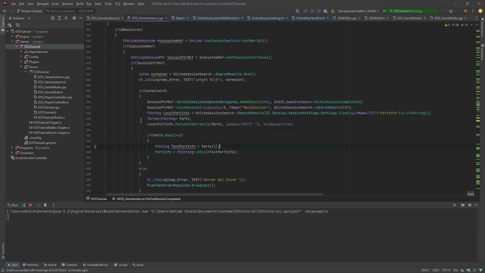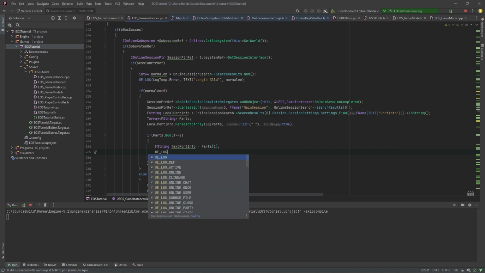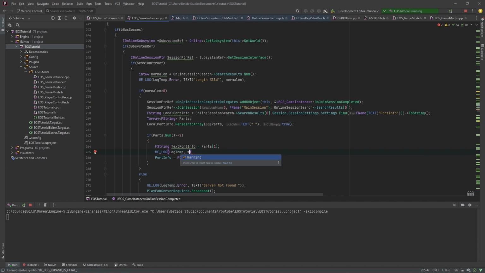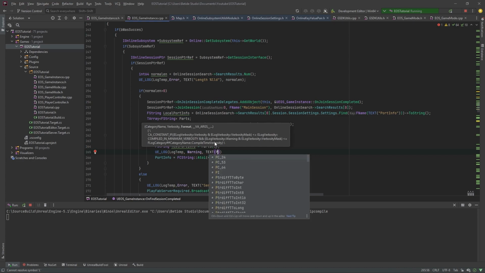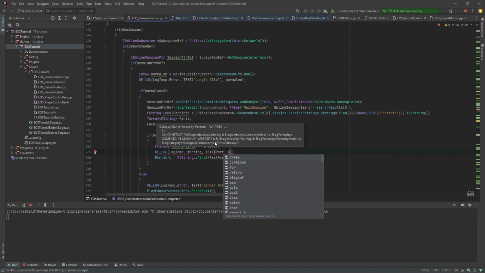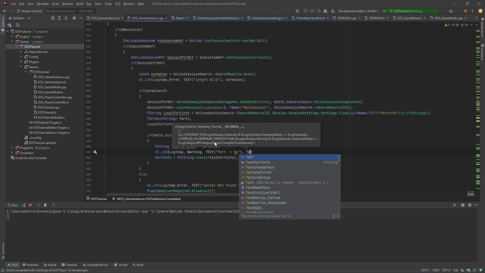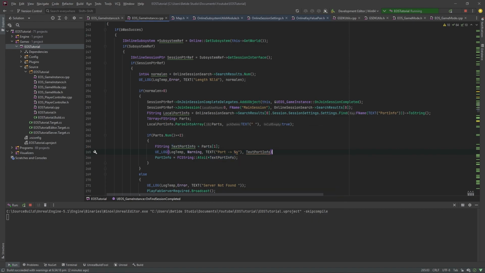we can just make a UE log temp warning text, port, text port info. Done.